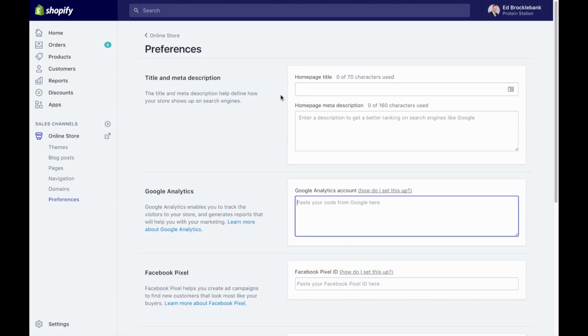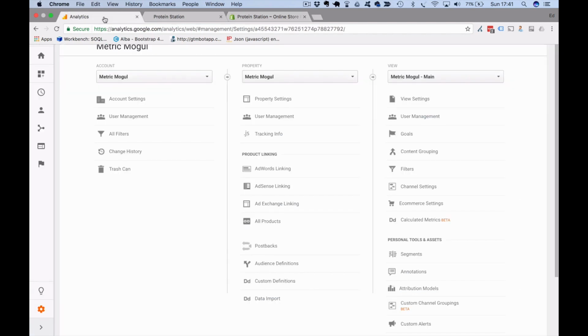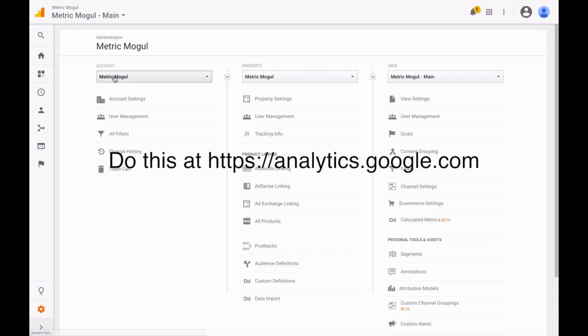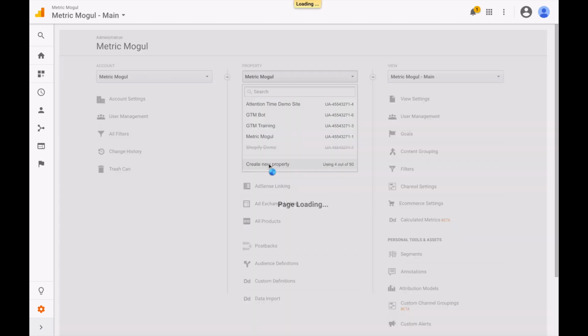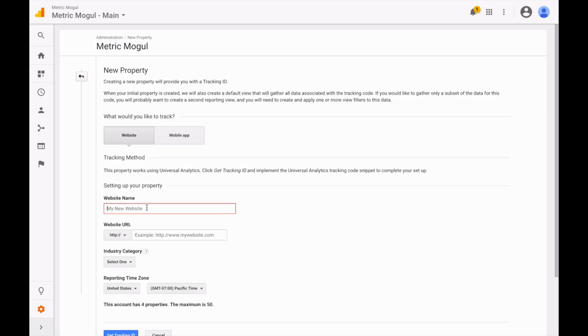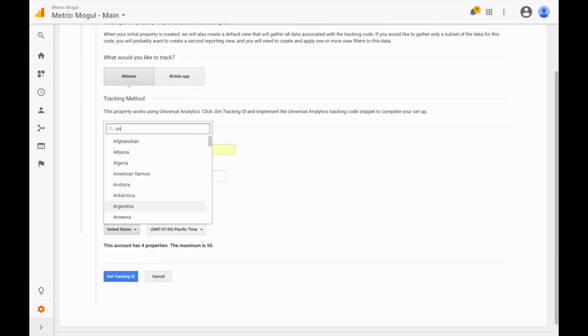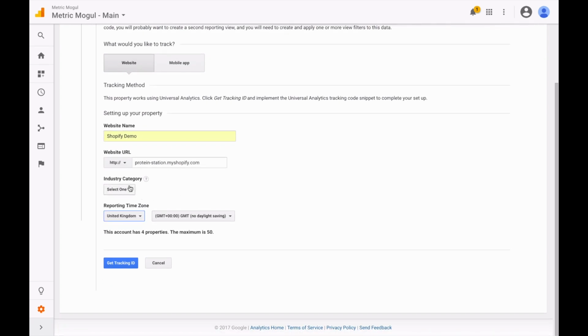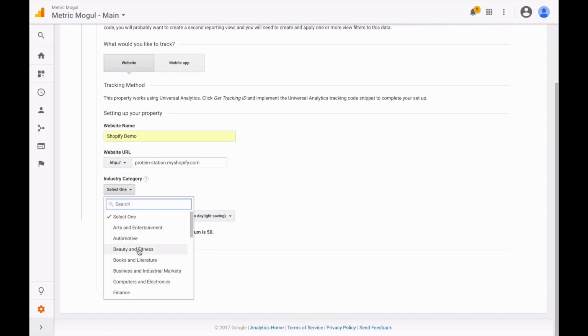Let's set up a Google Analytics account, since that's where all the data is going to be coming into. First of all, I'm going to place my shop within my account, Metric Mogul, and I'm just going to create a new property for it by going down to create new property. It's going to be a website, and I'm going to call it Shopify Demo. And we've got the URL there. Make sure your time zone is correct. This is important because Google Analytics uses this to determine when a session is going to be cut off. And I'm just going to select a random one here.